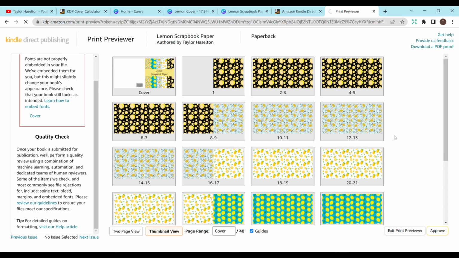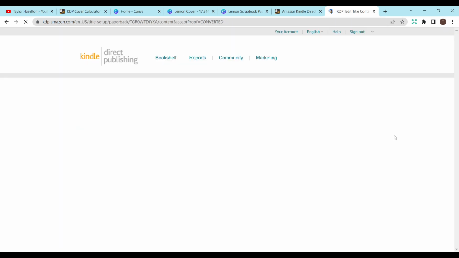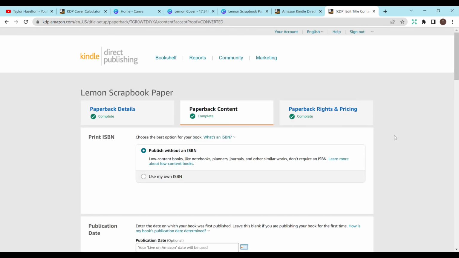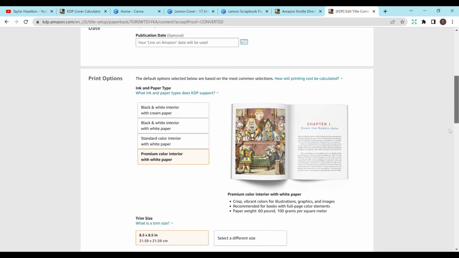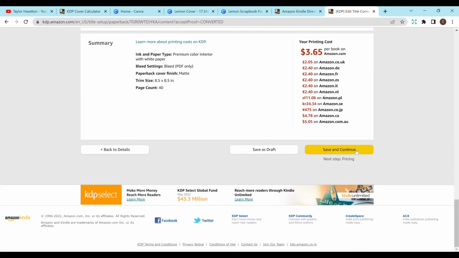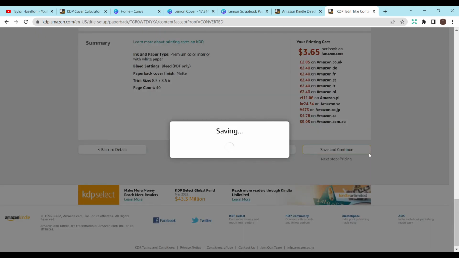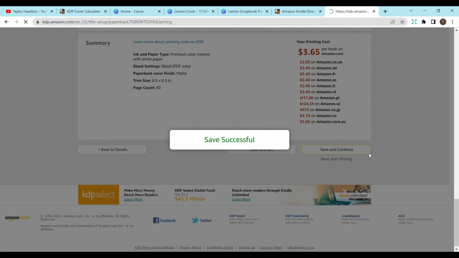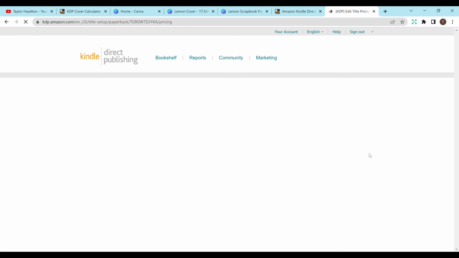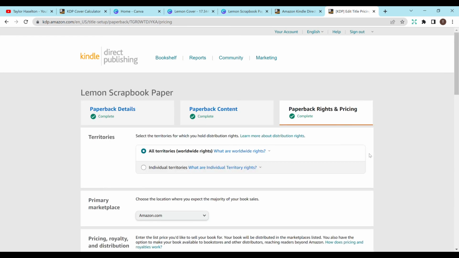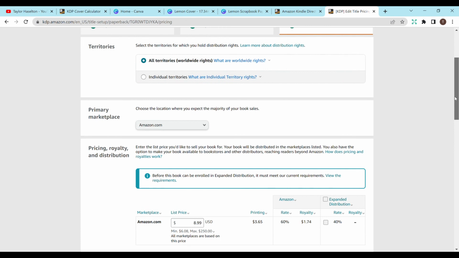I definitely recommend scrolling down, looking at all your pages, making sure that everything is in line and nothing is cut off that you don't want to be cut off. I already went over that, so I'm not going to go all the way through. And then hit save and continue on the pricing. So again, I'm not going into insane detail because I just want to help you guys get a book out there. This is a guide, so hopefully in case you have questions, this will help answer them. But if I went into full detail, this video would be probably over an hour long.